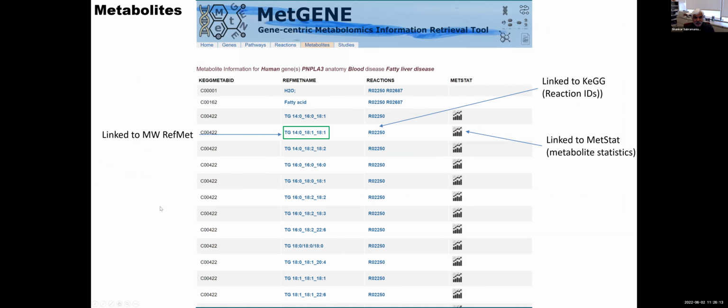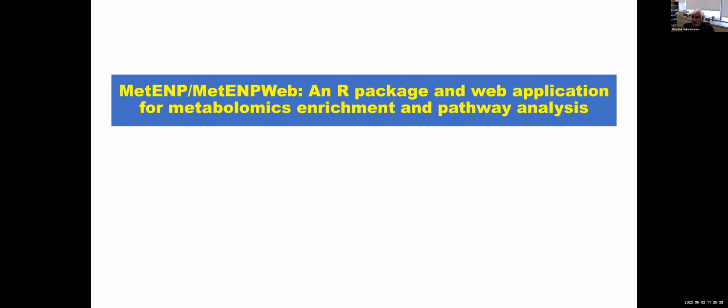So here's an example of a link to RefMet. We can look at the triacylglycerol that came up in PNPLA3. Ask the question, hey, find out what the reactions are, find out the link to metabolite statistics, what is available today in the Metabolomics Workbench in blood, and we can look at that, and you can look at the distribution.